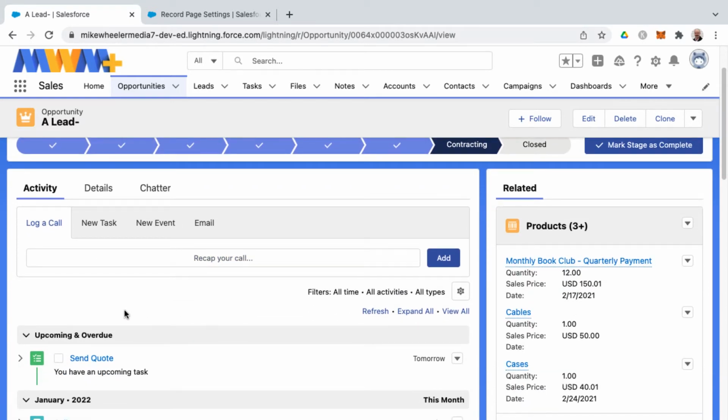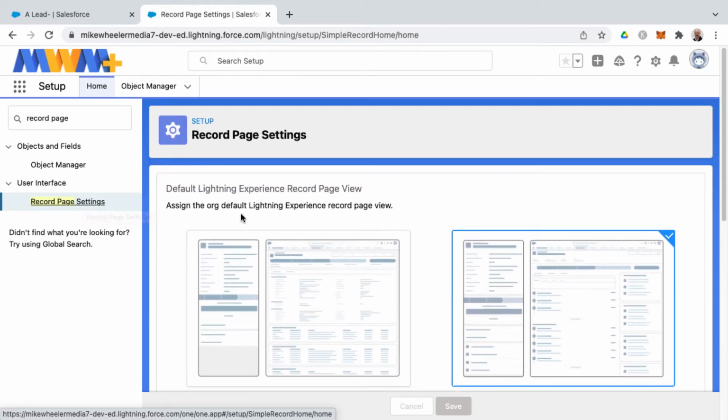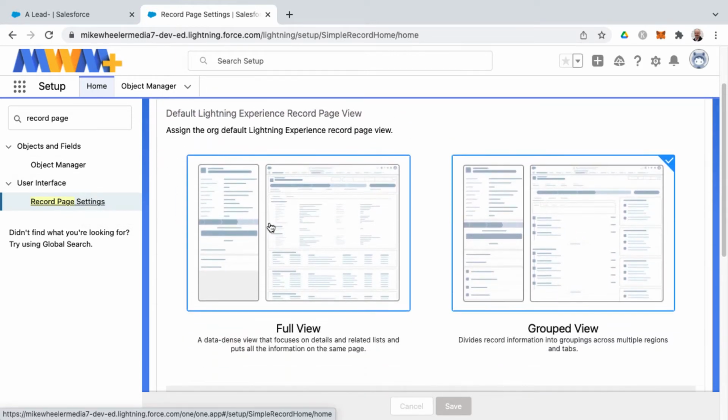Now let's say that instead of the activity timeline, you wanted your activities to appear as a related list on your Salesforce record. You can do that by going into what is known as record page settings inside of Salesforce Setup. Now, I previously searched for record page inside of Setup, and we've got a record page settings screen here. And it's here that you can select either full view or grouped view. I've got group view selected in my org.